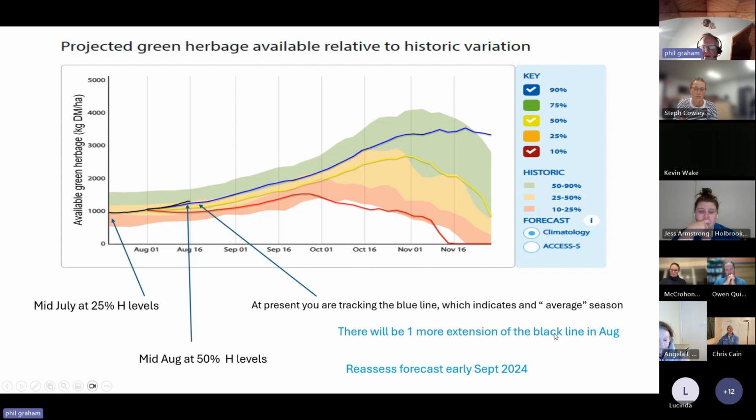There'll be one more extension of the black line in August, about the 22nd. You'll see that black line. It says it continued on the blue, as it dropped down to the yellow. And then on the 1st of September, everything's redone again.